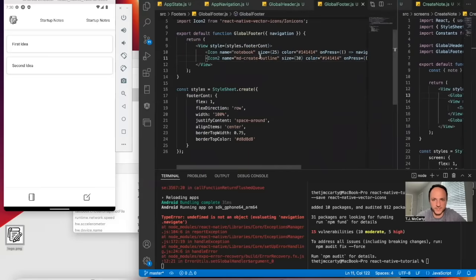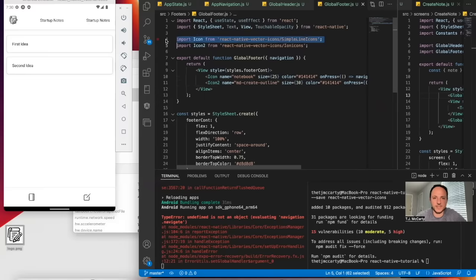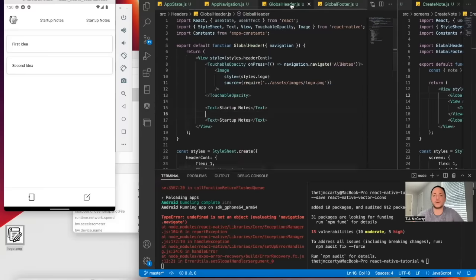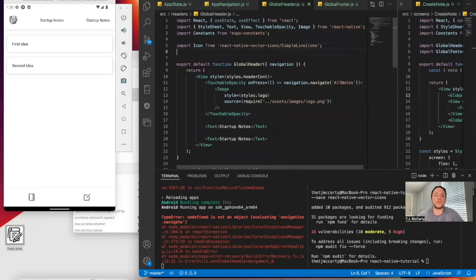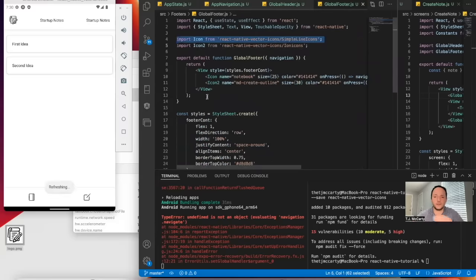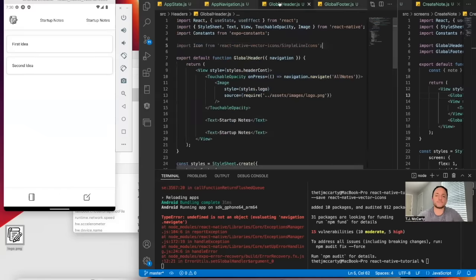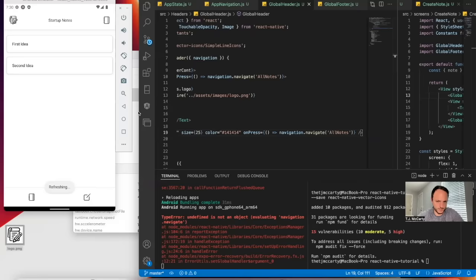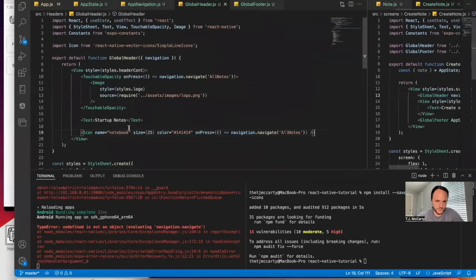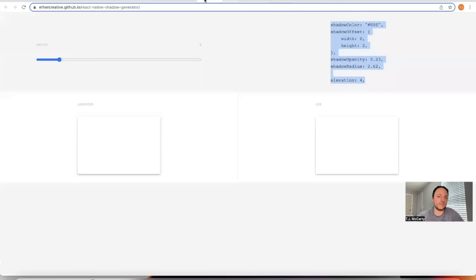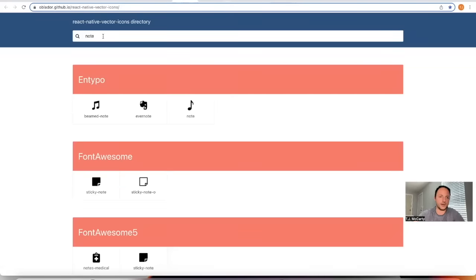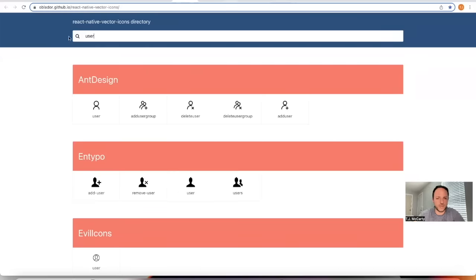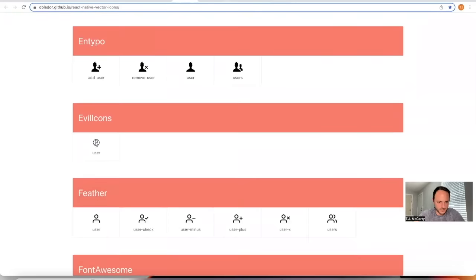So I'm going to come back here to the footer. I'll copy this icon import. I'll come to the global header, import it there, and then I'll come here and just take this icon here. I'll put that here. And let's just make this a bit longer so we can see it. And then I'm going to come back to my directory and look up user so that there can be something like this. Usually looks good. The user can know to click on it.